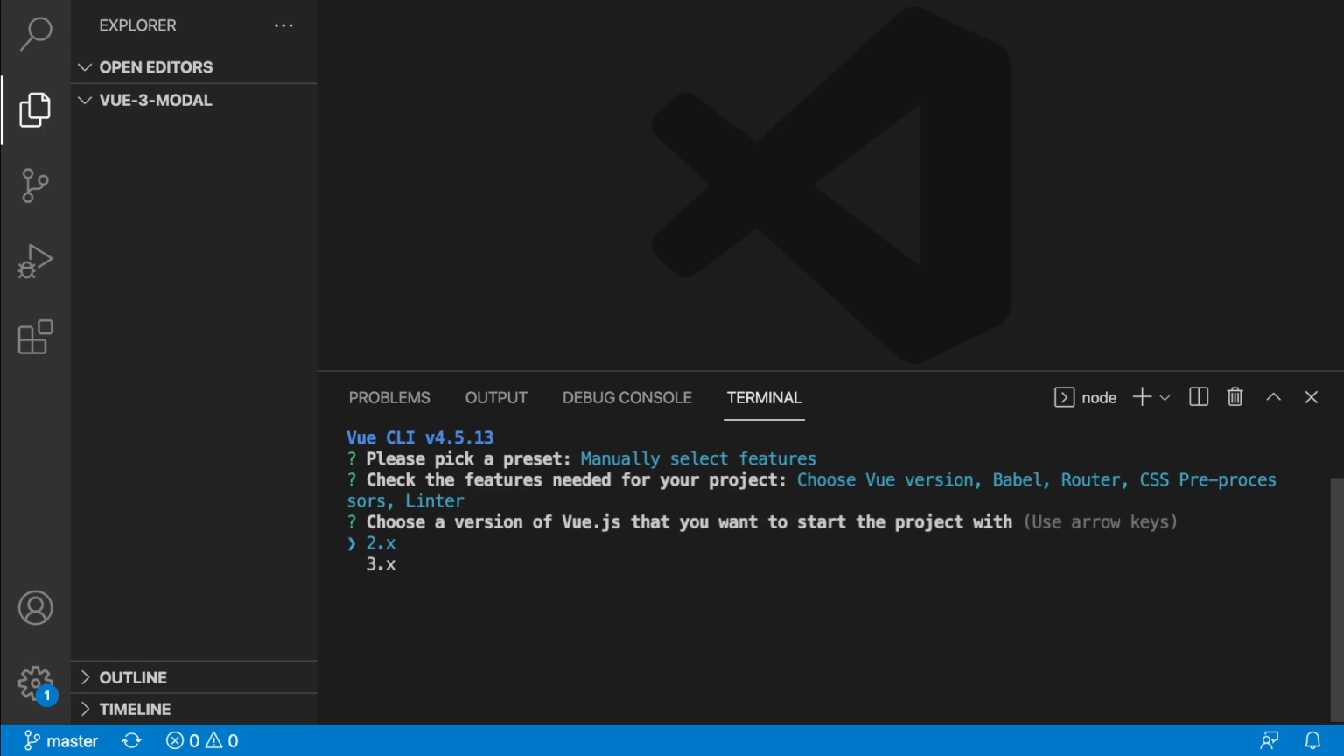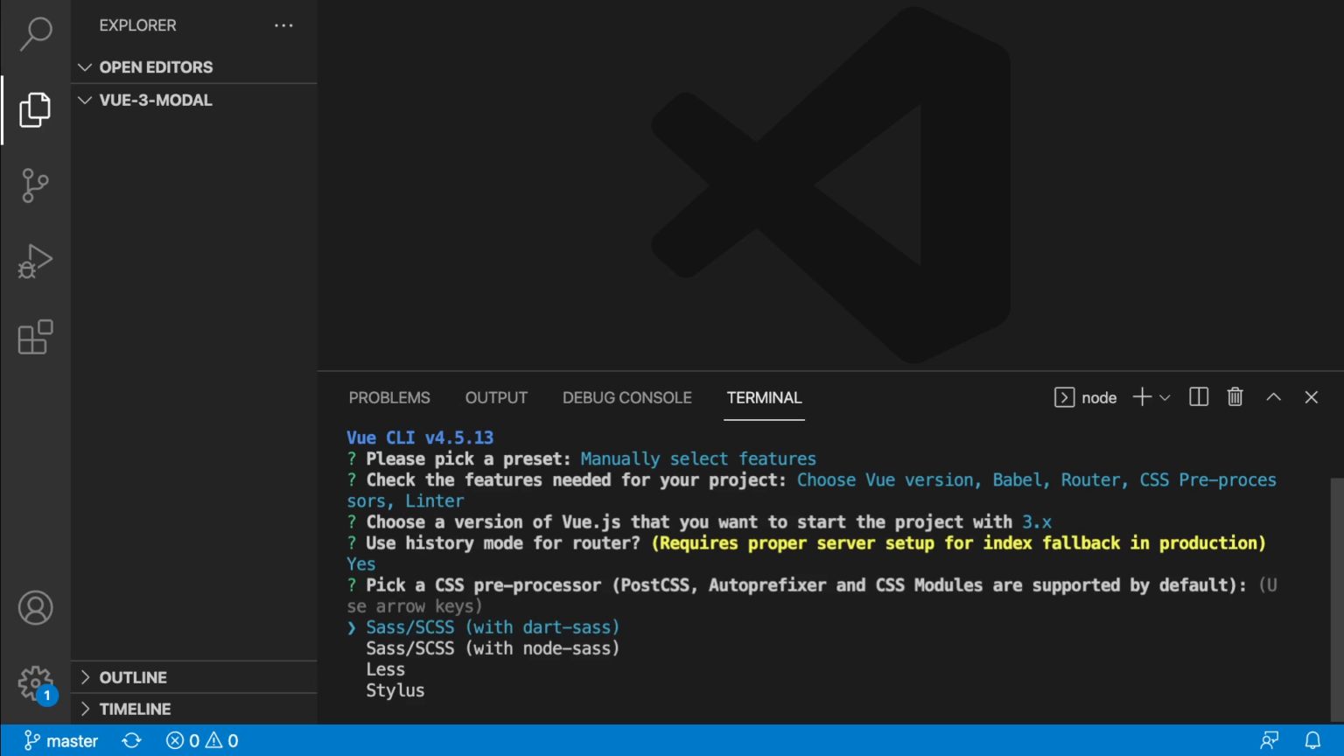Now it's going to ask us which version of Vue.js we want to start the project with. We'll select 3. We're going to be using the history mode for our router, so we'll select yes here. And then for our preprocessor here, we'll use Node Sass, and then we'll leave all the rest of the options here as default.